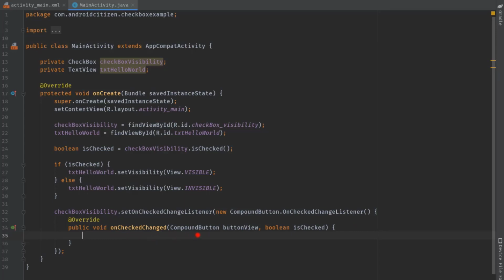In this anonymous class new CompoundButton.OnCheckedChangeListener, we have a method called onCheckedChanged, and it has a CompoundButton variable and a boolean variable. So this CompoundButton variable is actually representing our checkbox, and this boolean variable isChecked will tell us whether it is checked or unchecked by storing the corresponding true or false value. So now we can check whether this boolean is containing true or not, like we did above here.